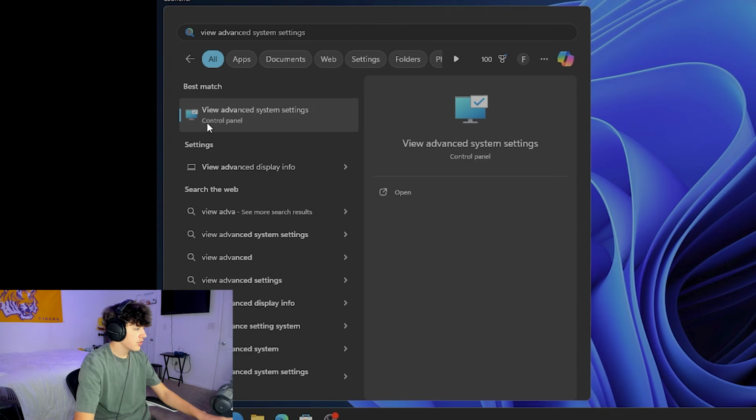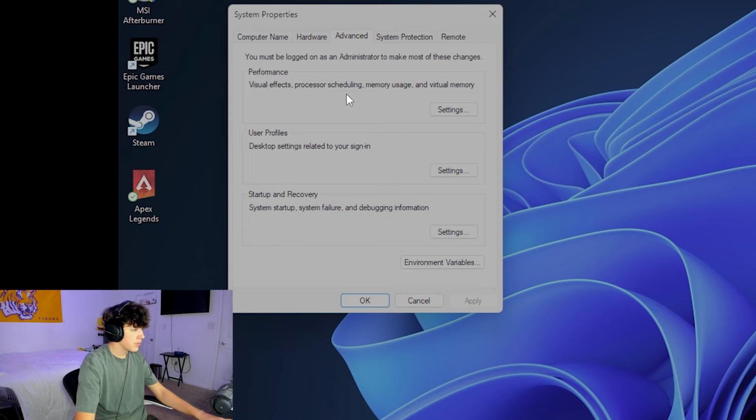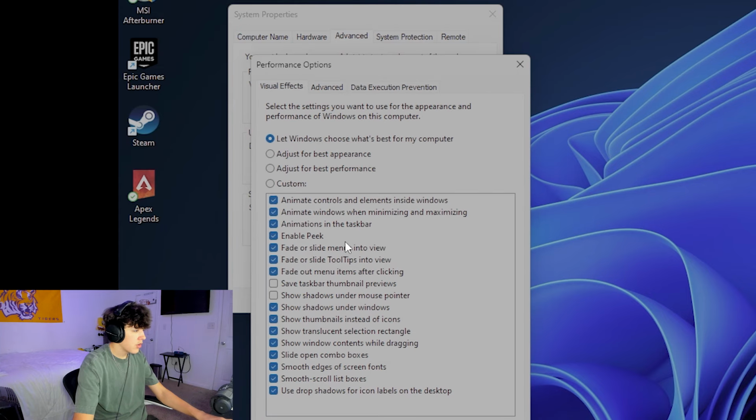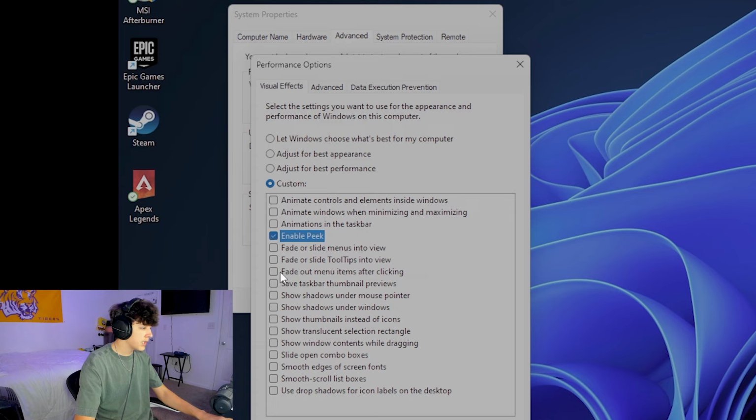Exit out. Next you're gonna do is you're gonna type in view advanced system settings. Once this pops up, go to advanced. You'll see performance, click settings, and you'll see all of these. You're gonna do adjust for best performance. The third to keep on is enable peek, save taskbar thumbnail previews, and smooth edges of screen fonts. Once you do that, click apply, okay.